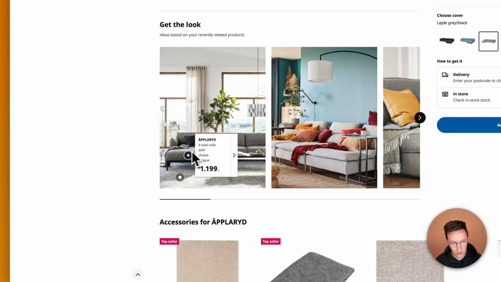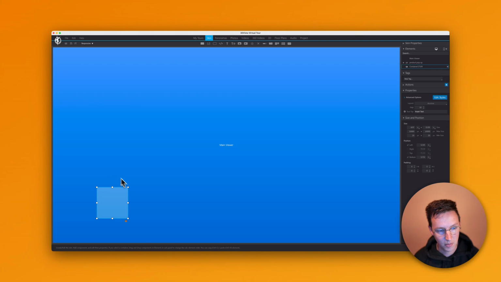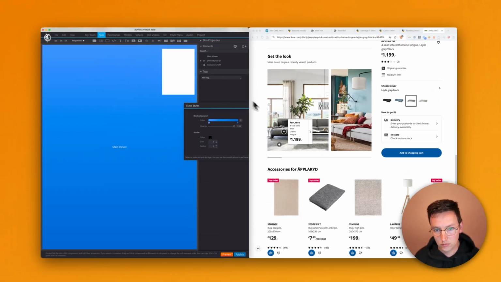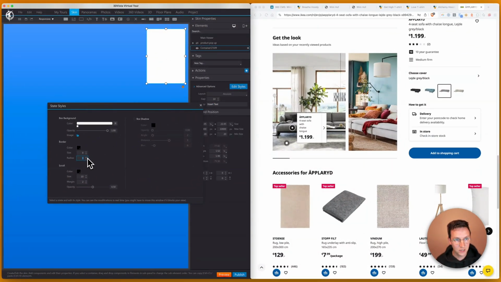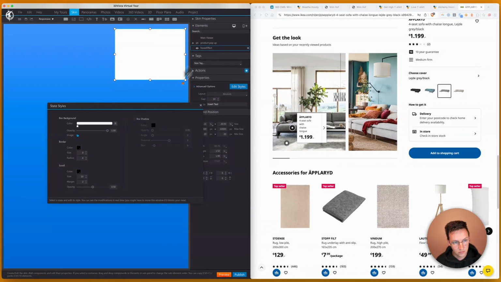So first of all, we need to create a box, a white box, a little drop shadow around. So let's build that. We go over to a container. Let's put it on the top right. I always like at least a little bit of radius. Yeah, like so. Let's call this hover effect. And a box shadow.